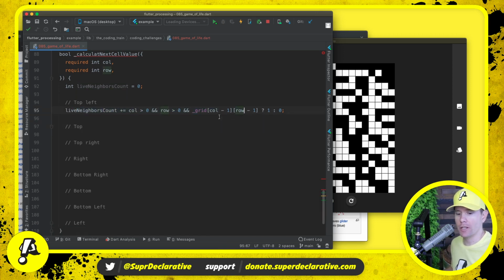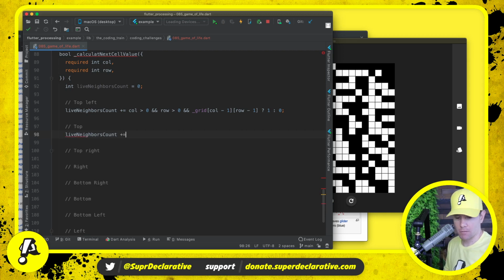This is essentially what we need to repeat for each of these neighbors, and then we'll be able to evaluate the rule. Up top, we're going to say live neighbors count plus equals. What do we need to check here? If we're going up, we need to make sure the row is greater than 0. And then we can access the grid, and we can say column and row minus 1, add 1 or add 0.